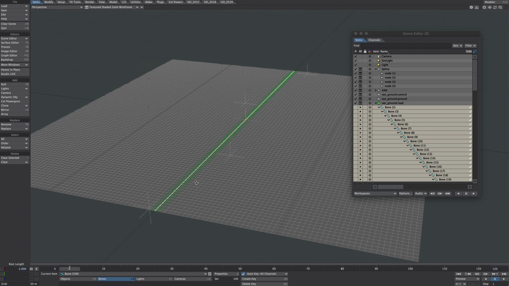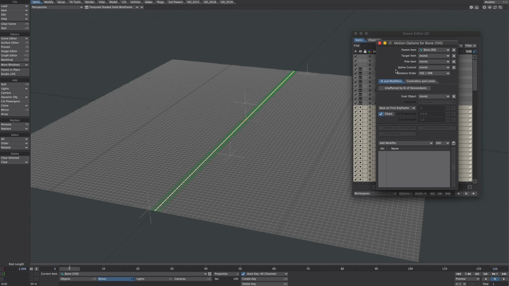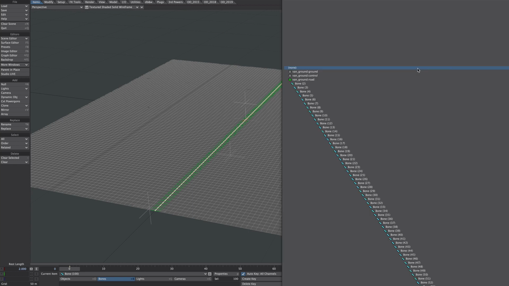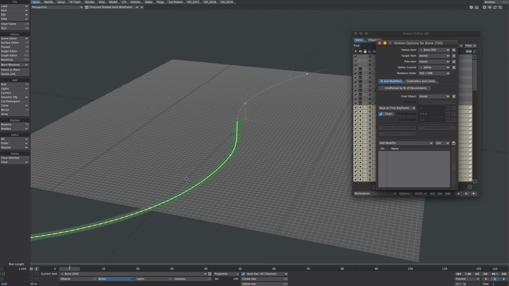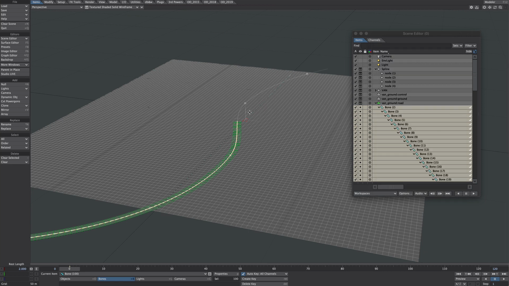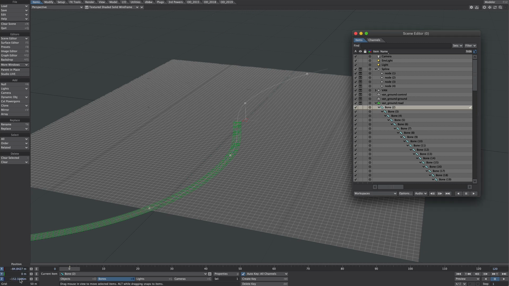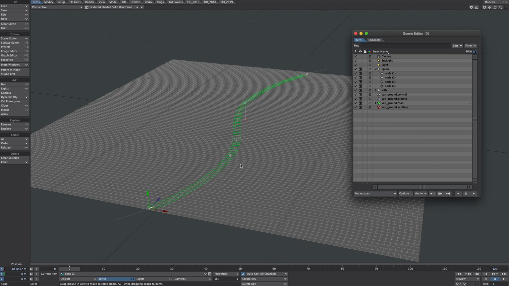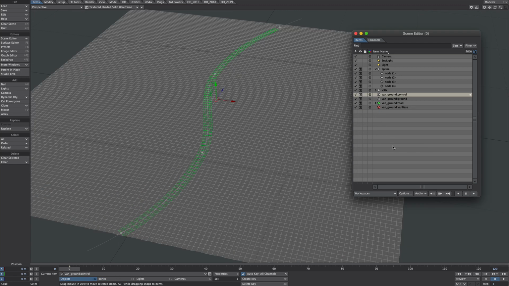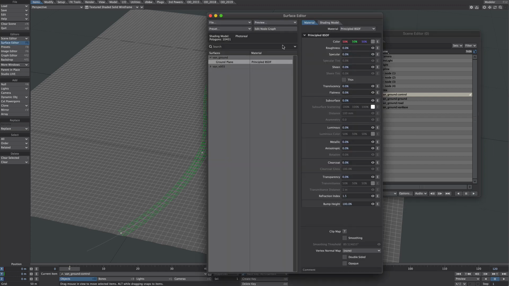I'm going to press R to rest them. I'm going to press M to bring up the motion options, and under spline control, let's type in spline, select the spline. There it is, all nicely splined. Now because this is already selected, I can just turn them off like that. That's all good, but let's click this top bone and let's zero it out so the position on the Z is at 0. So that's it for the bones.